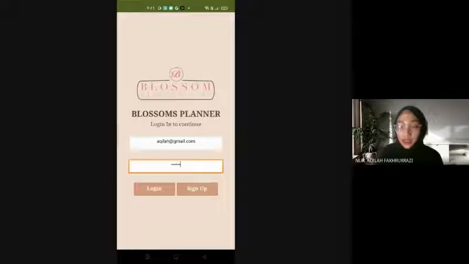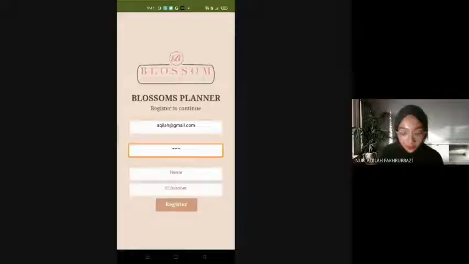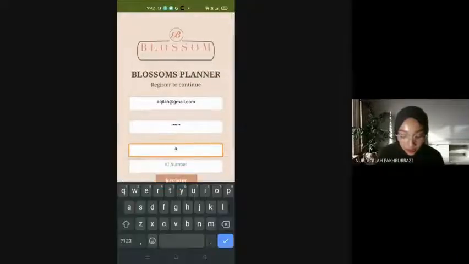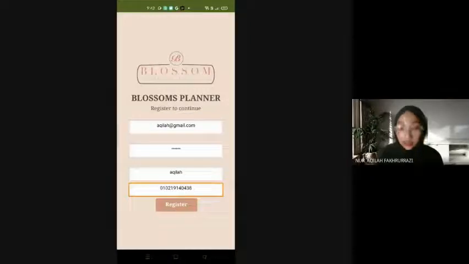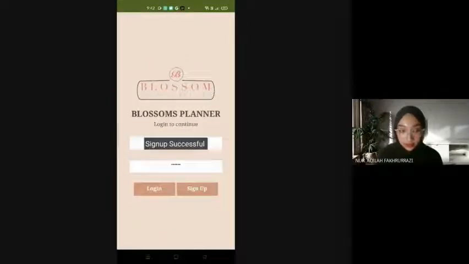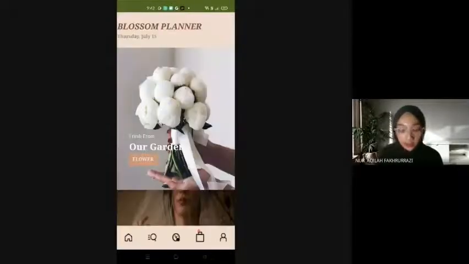So since this account hasn't been registered yet, I'm going to sign up this account. I'm going to press the sign up button. Now it's going to bring us to our sign up page. So I'm going to key in my name and also IC number. All right, then I'm going to press the register button and the sign up is successful. Then we're going to log in to our mobile application.